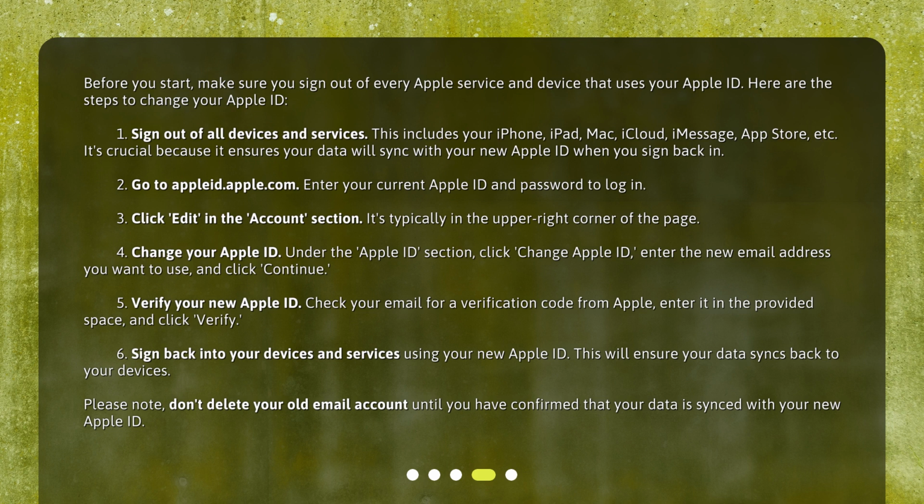Check your email for a verification code from Apple, enter it in the provided space, and click Verify. 6. Sign back into your devices and services using your new Apple ID. This will ensure your data syncs back to your devices. Please note, don't delete your old email account until you have confirmed that your data is synced with your new Apple ID.